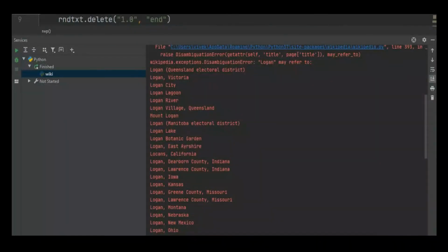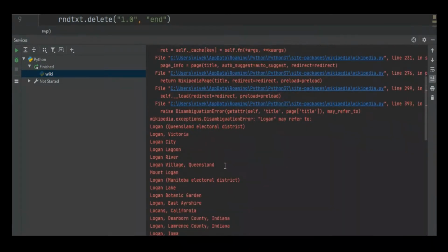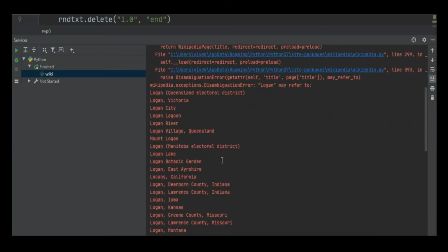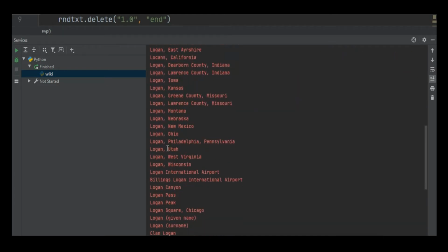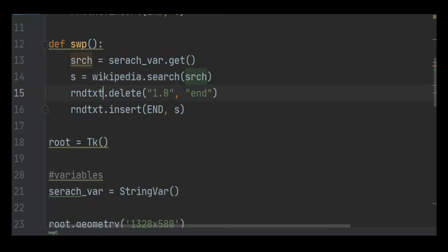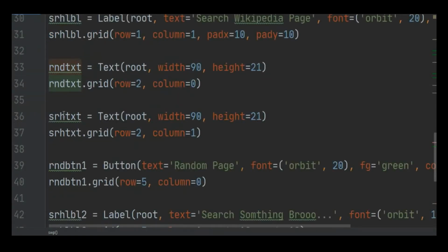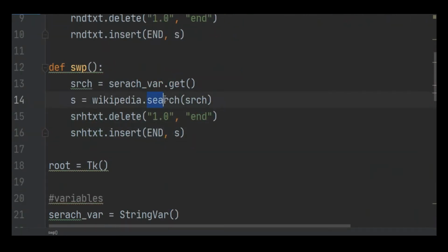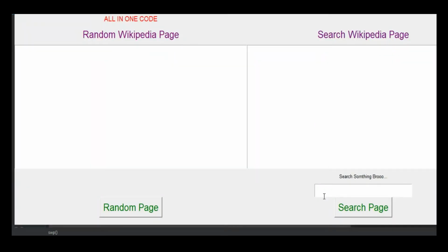And remember to change rnd text into srh text. Okay, and here you can see I just removed the summary to search. So with the use of search, we can search any title in here. Let's try. Now I'm gonna search Logan again. Now let's search. You can see I got Logan, Logan Paul, Logan Phil, Logan Lucky, Mount Logan, Lara Logan, Logan, and so on. But what should I do now?